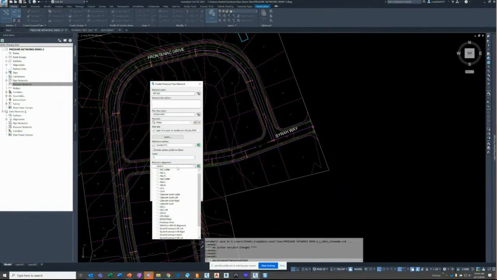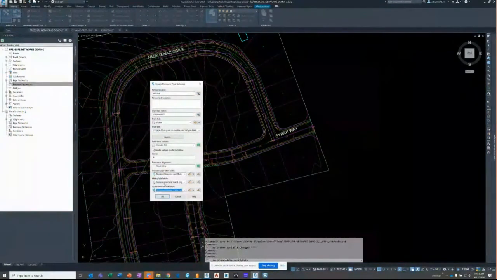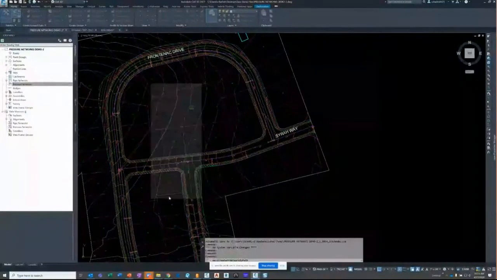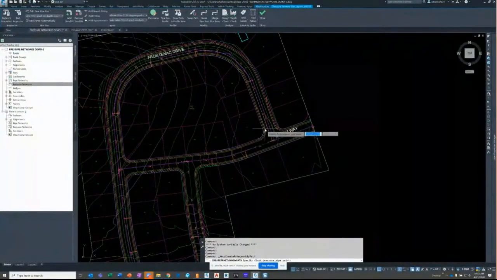And then, do I want to reference a particular alignment? I'm going to reference Syra Way. For my labels, we will choose our nominal diameter and material. Same thing for our fitting label and our appurtenance. Appurtenance would be any valves that we may put in or other objects of that type, versus a fitting, which is going to be your T's, your crosses, or any elbows that you would be using. So after we populate all of that data, we'll click OK. And from here, we can start drawing our pressure network.